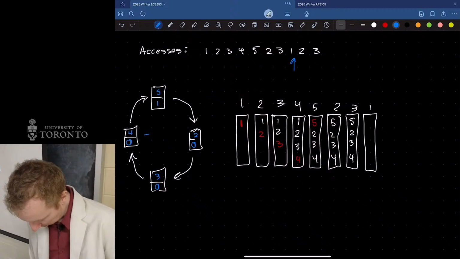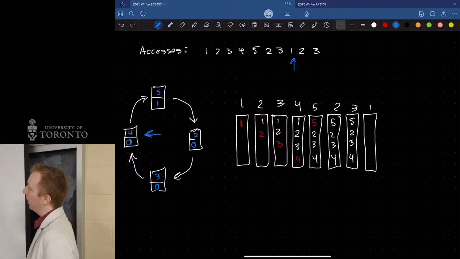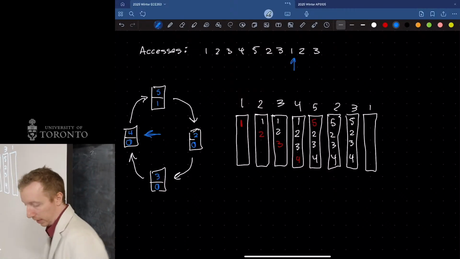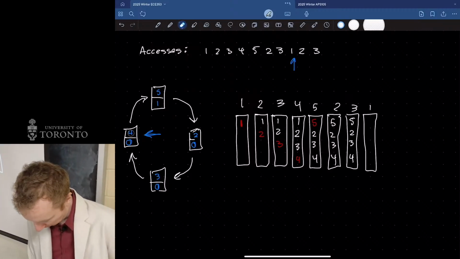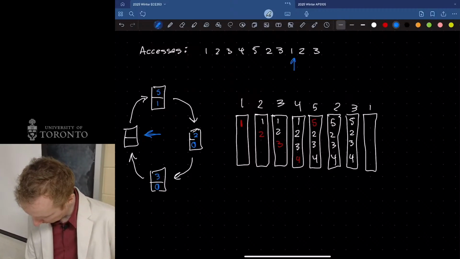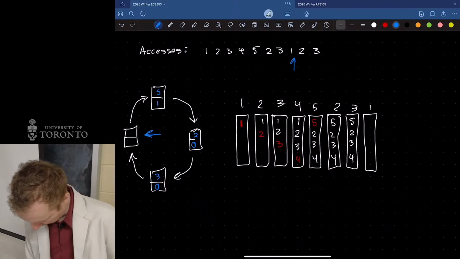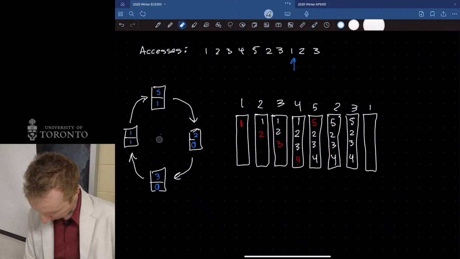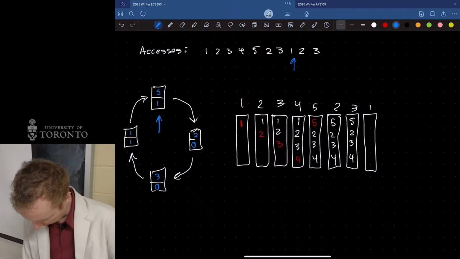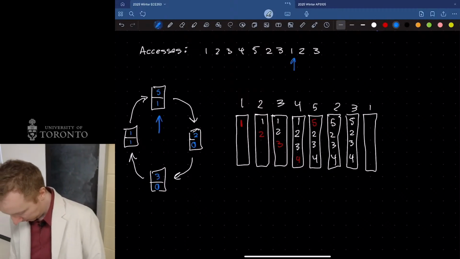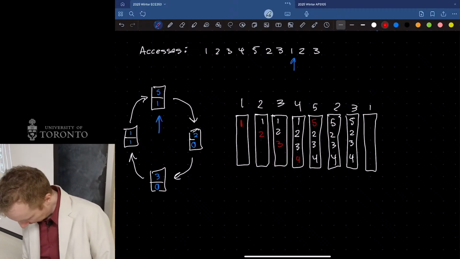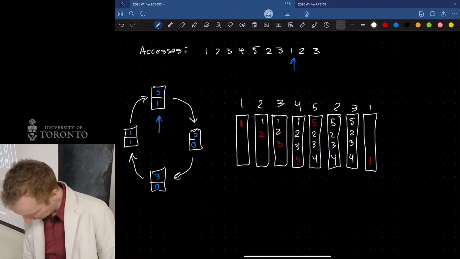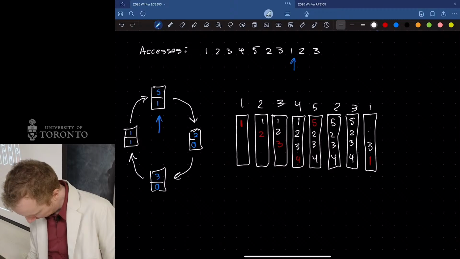And now I am pointing at 4. Oh, its reference bit is 0, so that is my new victim. So I get rid of 4. I replace it with page 1. Its reference bit is 1. And then I remember to update the hand to just go forward 1. So in this case, I replaced page 4 with page 1. Everything else stayed the same.